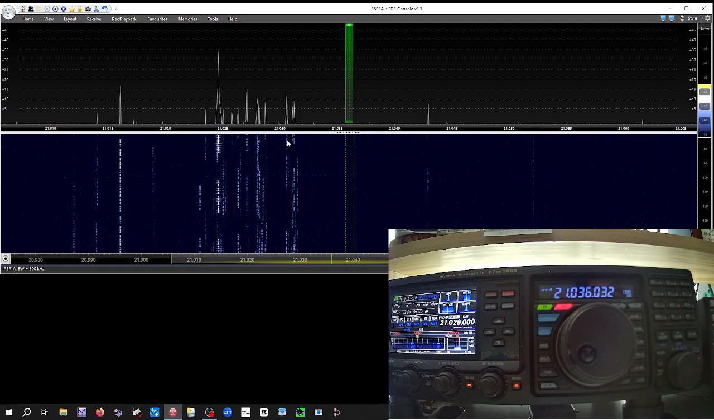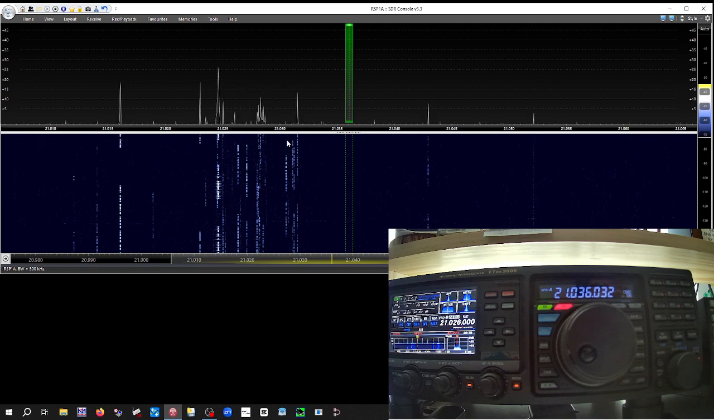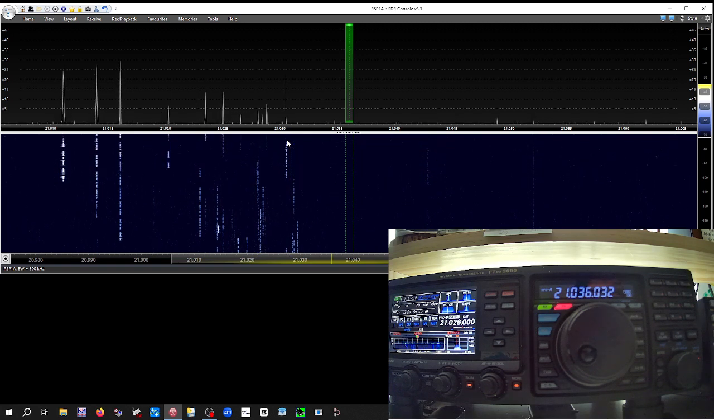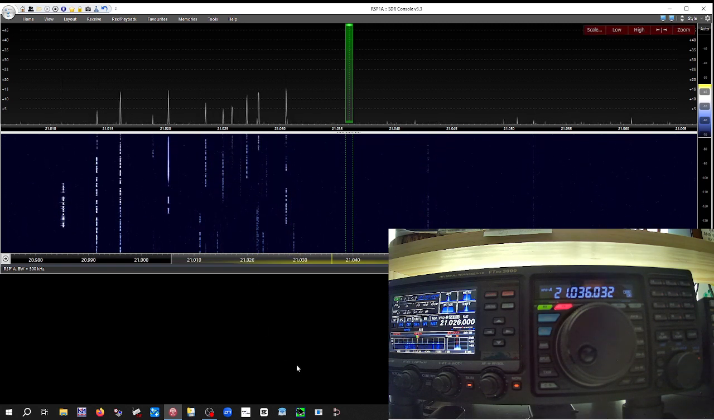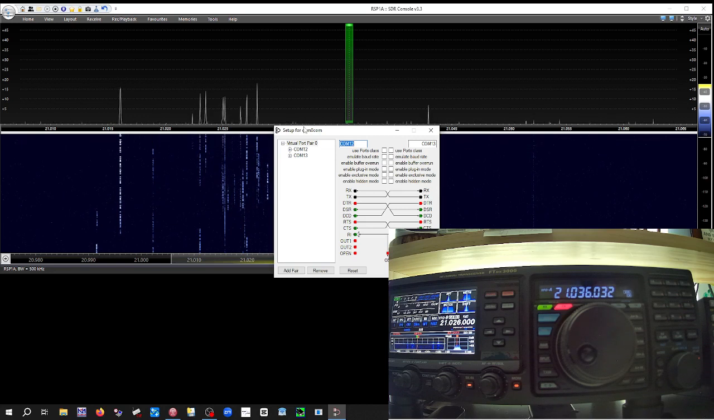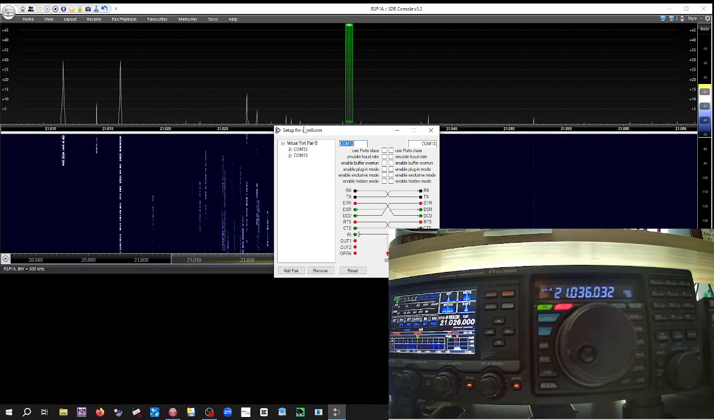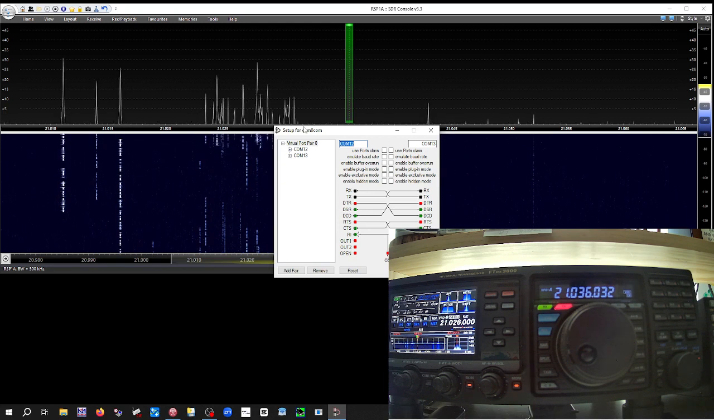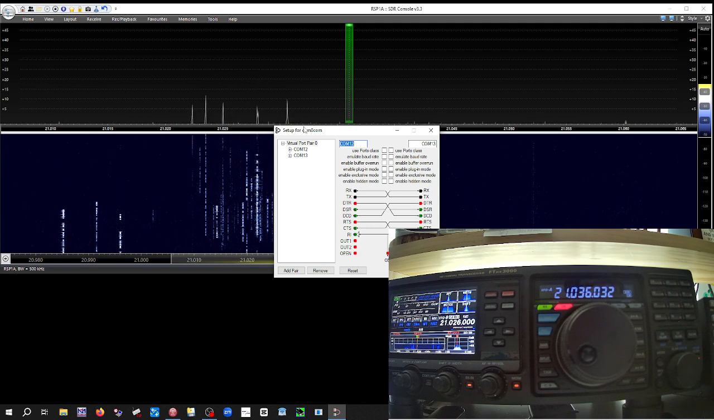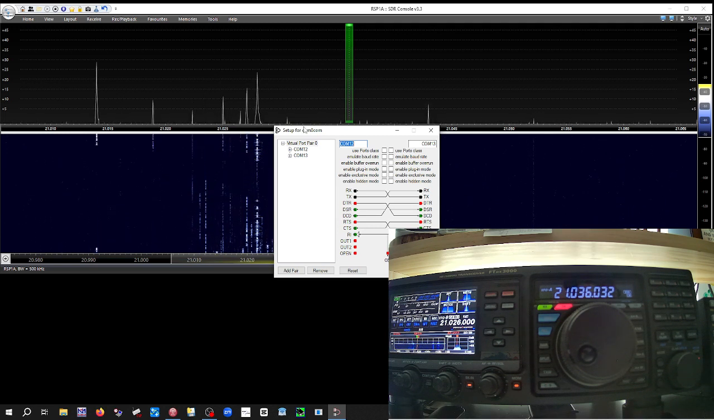So in this case, what we're going to do is feed the information from SDR Console out into our logging program. In order to do that, we have to create a virtual COM port. What this basically is, is a pipe from one COM port to another, and you can feed information from one program into it and have another program subscribe to the outbound information.